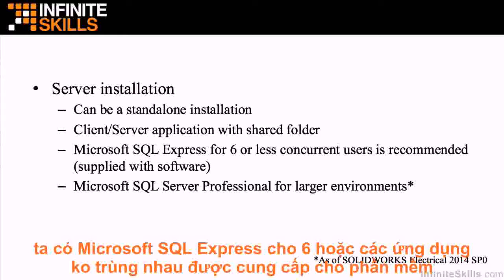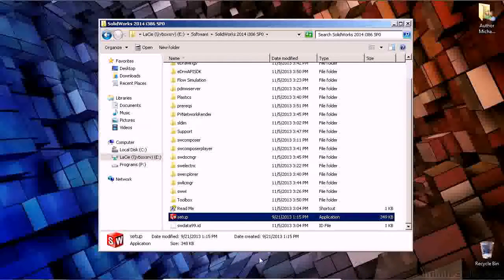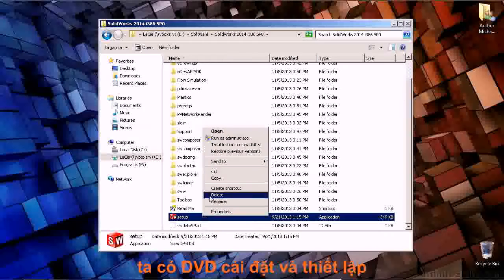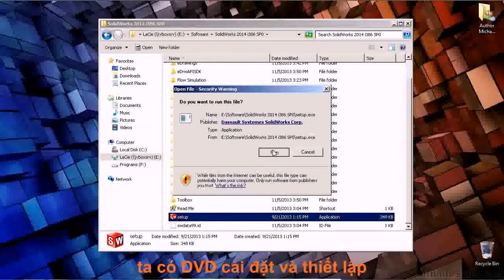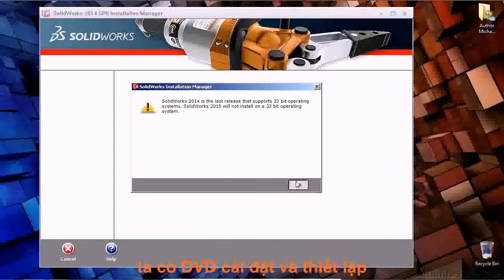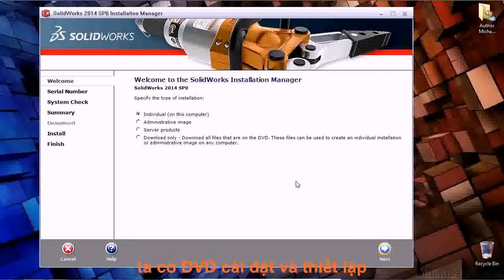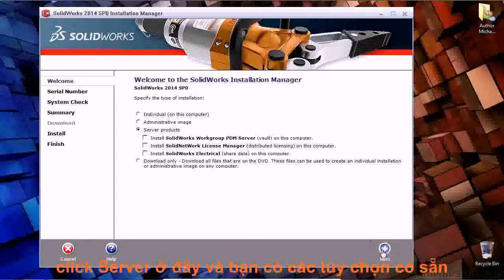The software provides you with Microsoft SQL Express, which is a software application that is provided for use with 6 or less users. We recommend full Microsoft SQL Professional, which is purchased separately for large environments. So I'm going to go to the DVD media here and extract the setup. SolidWorks Electrical 2014 is unified with the SolidWorks Mechanical Design Software Installation Manager. So here I'm going to install the server application first, and it will then go ahead and present you with the available options.